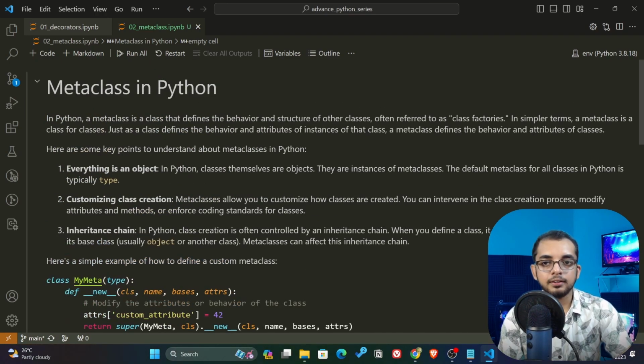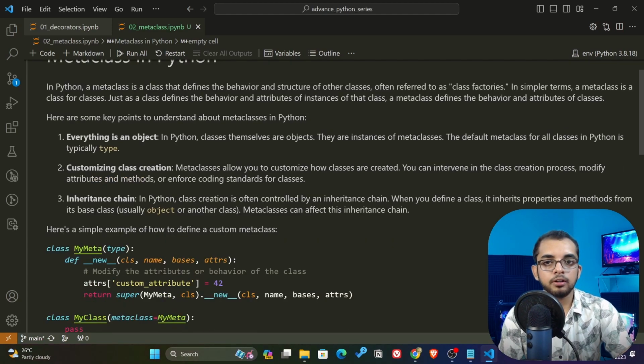So in Python, what is a meta class? Just as a revision, a meta class is a class that defines the behavior and structure of other classes. It's quite simple, often referred to as class factories. In simple terms, a meta class is a class for classes. Just as a class defines the behavior and attributes of its instances, similarly a meta class defines the behavior and attributes of classes. Some key points to understand about meta classes in Python are: everything in Python is an object. Classes themselves are objects. They are instances of meta classes. So a class is the instance of a meta class.